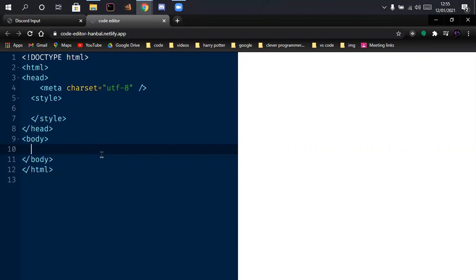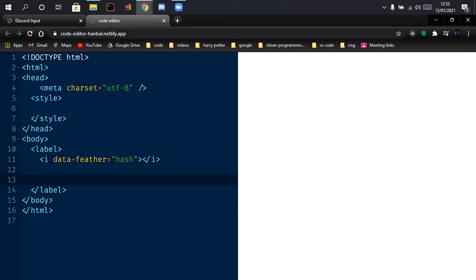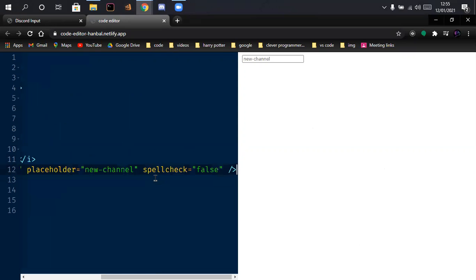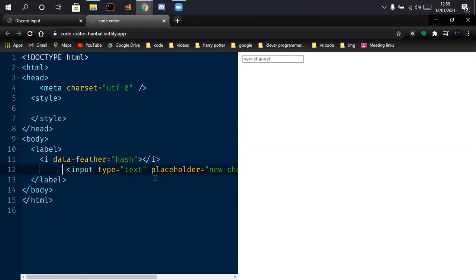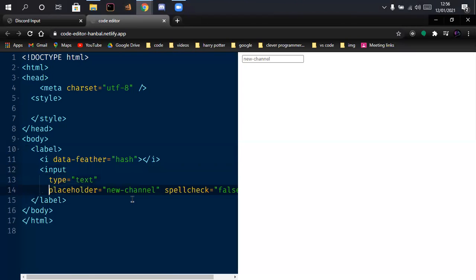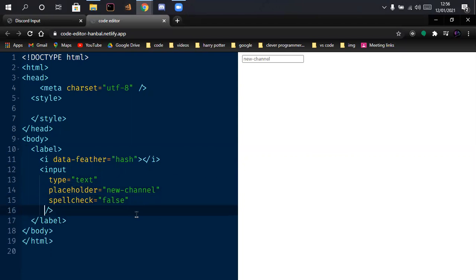and we're going to have a label, and then we'll have an i with a data-feather of hash, input, placeholder of new channel, input type text. Let me make this easier to see. And we have our input.